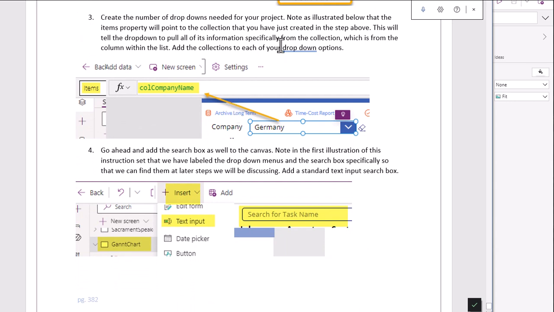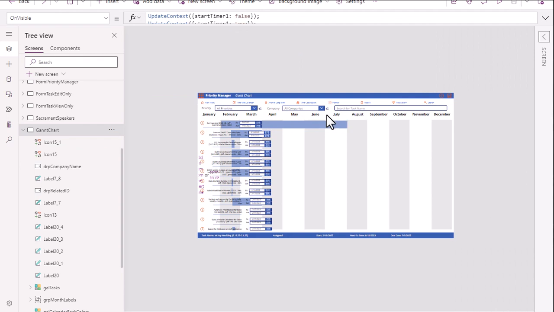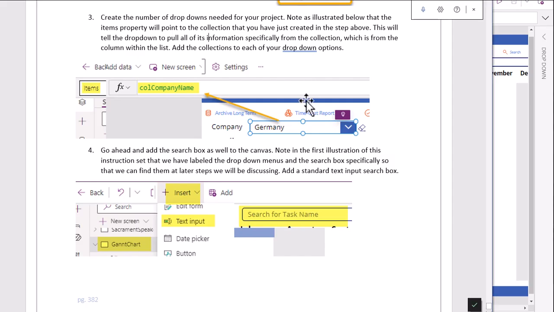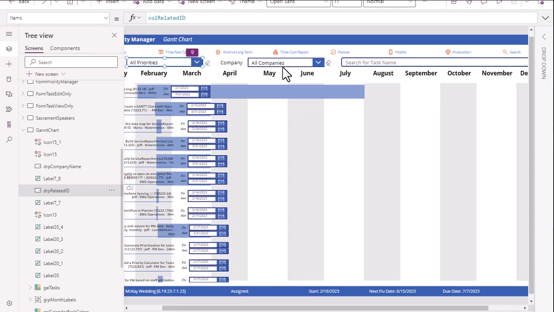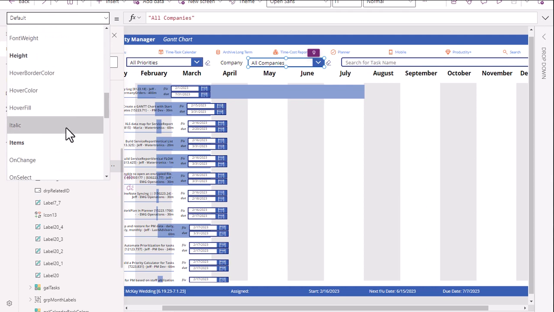The next step we need to do is take those drop downs and point them to that collection. And this is relatively easy. So here we have the collection, right? We just want to go to items and point it to that collection name that we made. Remember, that's the collection we just did right here. That's the name right there. So we're going to point them both to those names. And again, that is in items.